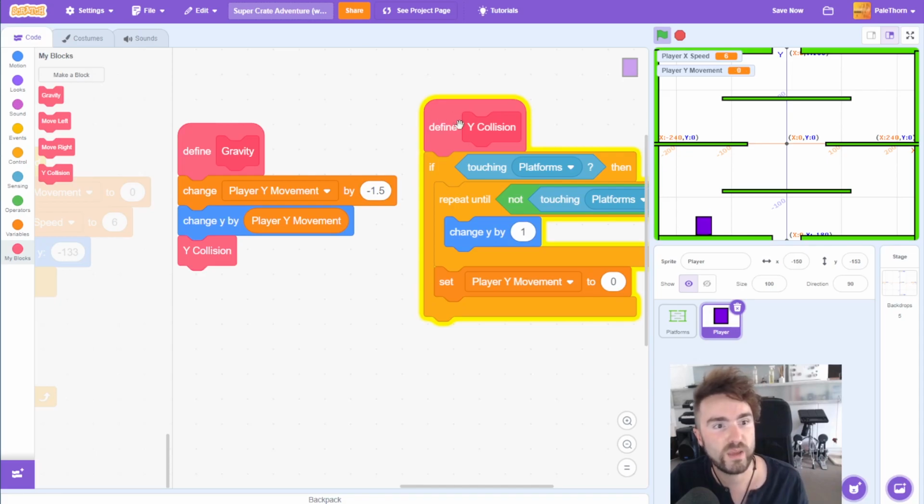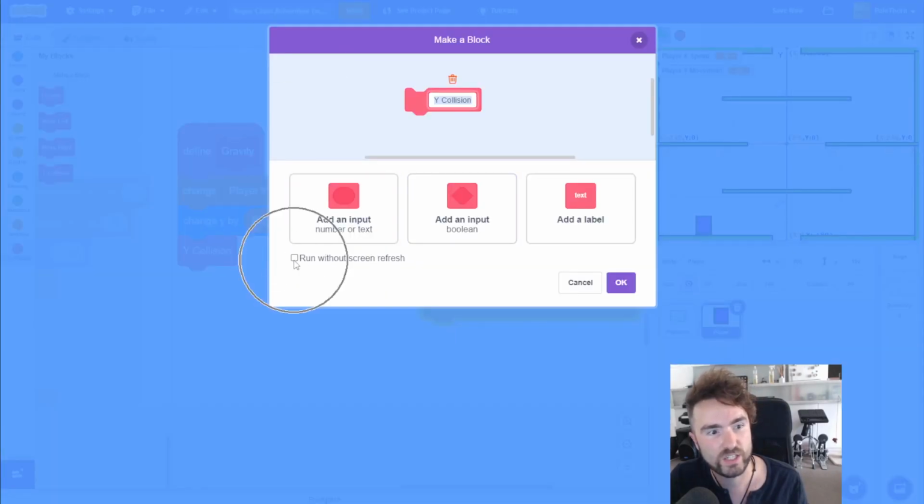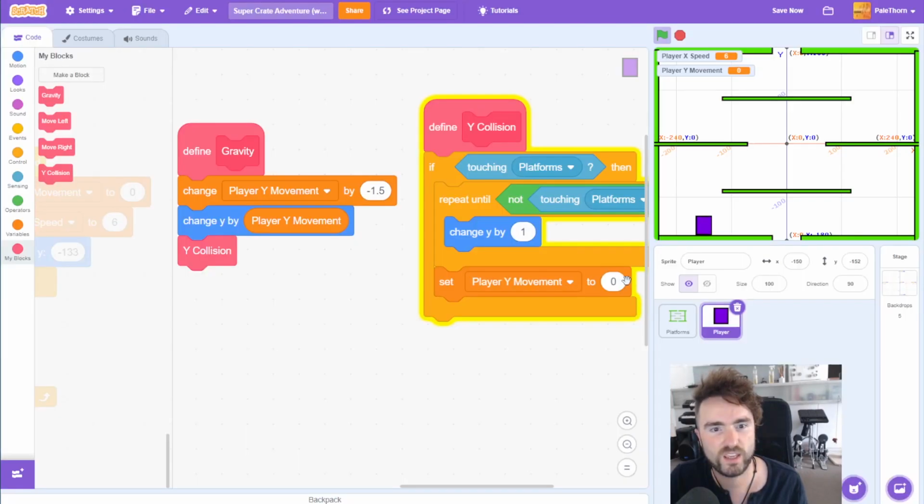Now, we can make all of this code run instantaneously if we edit Define Y Collision and then click on this button here, Run Without Screen Refresh. Then press OK. And look at that. It's perfect. No more bouncing, no more entering the floor at all.